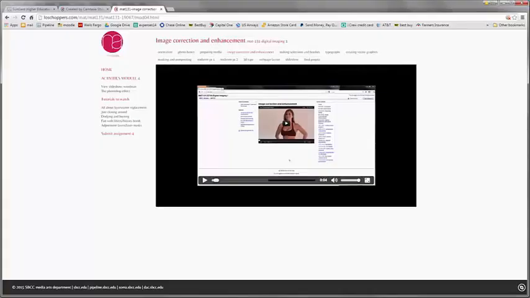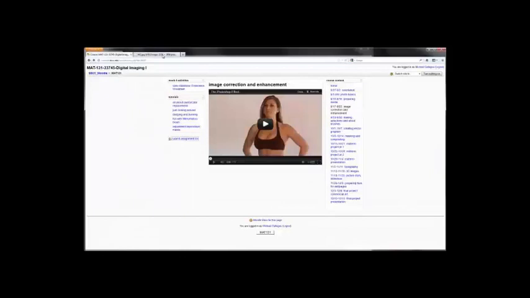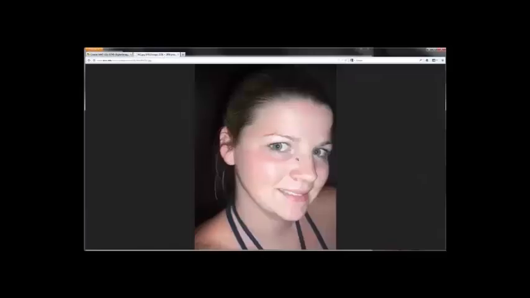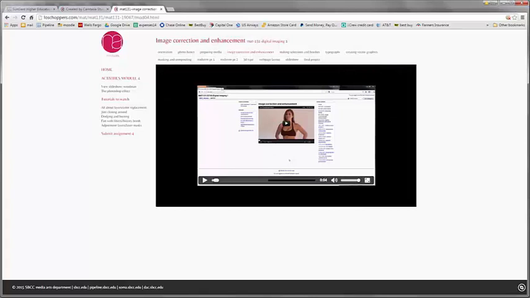The next thing that we're going to look at is dodging and burning. Dodging and burning is going to help us even out the lightness and darkness. So when we have dark areas, we can lighten them up. And I'll show you how to darken hair so that we can get different effects from that.